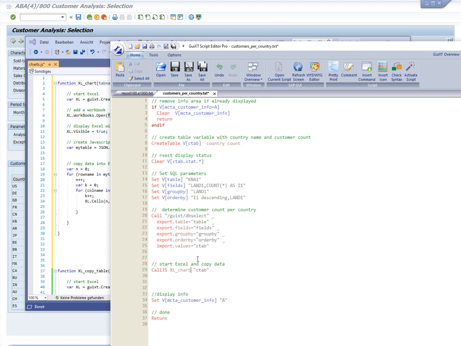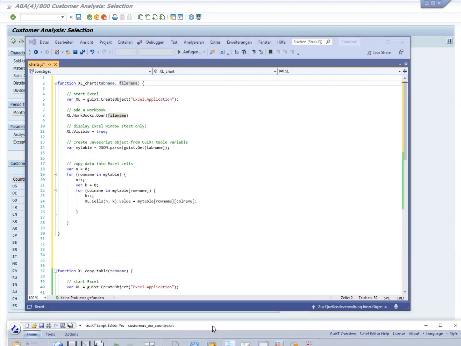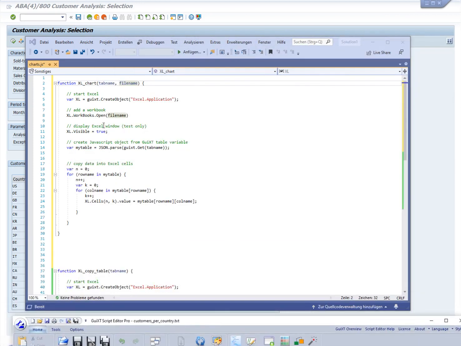And then we transfer the name of the Excel file to be opened from GUIXT. First, we define the new function, XL_chart. And then comes the file name of the Excel spreadsheet, which contains our macro for generating a chart, charts.xlsm. And don't forget to save. Back in our JavaScript, up here the file name is passed to our routine.